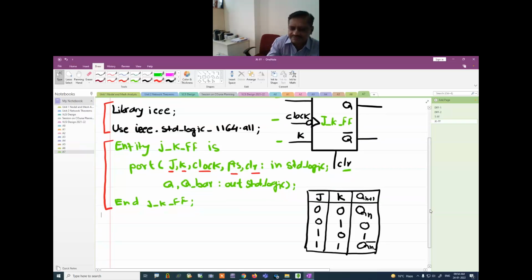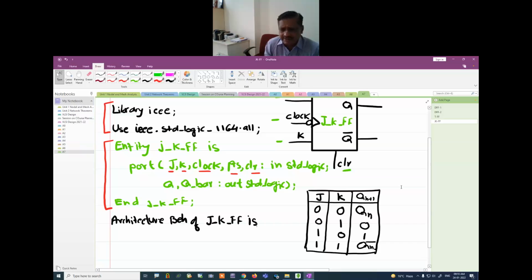Now, after the entity declaration part, I will start with the architecture. How is the architecture? It will start with the reserved word architecture, followed by the name of the architecture. What is the name of the architecture here? I will use behavioral, of the name of the entity. Already we have given the name of the entity as j_k_ff, is. Is it right? Now, as I have discussed in the previous programs, I will just show the flavor and I will come back. Then it will become easier for you to use this VHDL code.